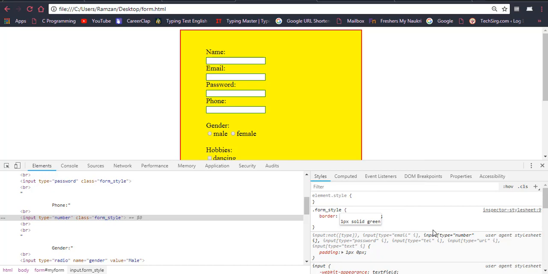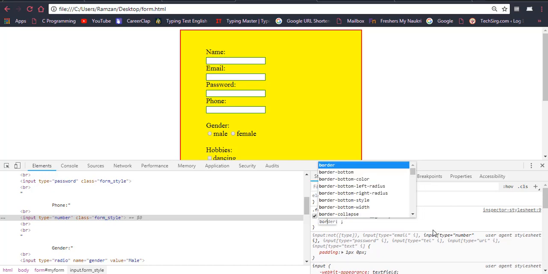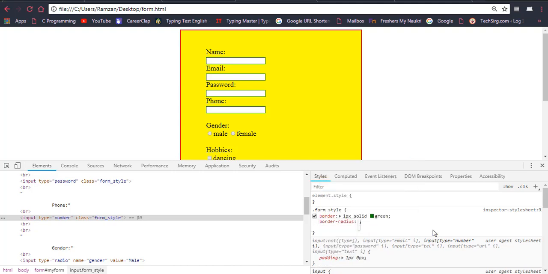So the next thing that we have to do is border, we have done with that. Border radius. Border radius means this will make it circular. For example, I have mentioned 5 pixel. So now you can see that these input boxes are rounded from left and right, right? So this has been possible because of border radius.